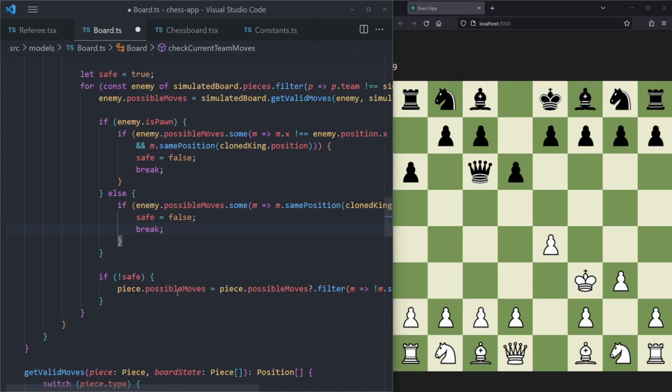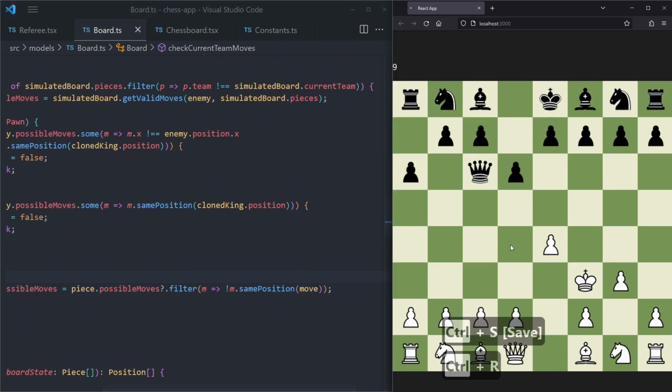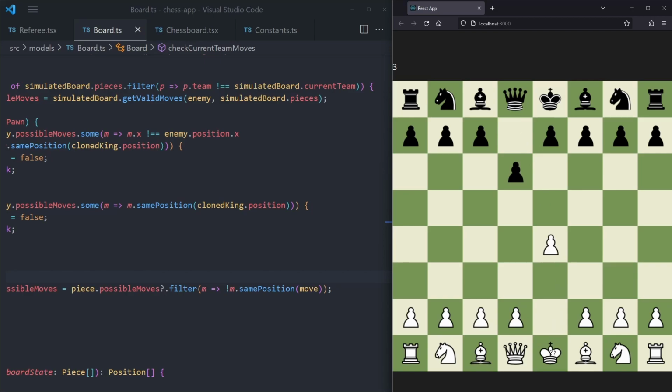And if it is not safe, then we'll say the possible moves on the piece is equal to the possible moves where it is not equal to the same position. Okay, let's try it again. I think we have found our solution to the problem. We just needed to break instead of return. Can we still move up? We can still move up.